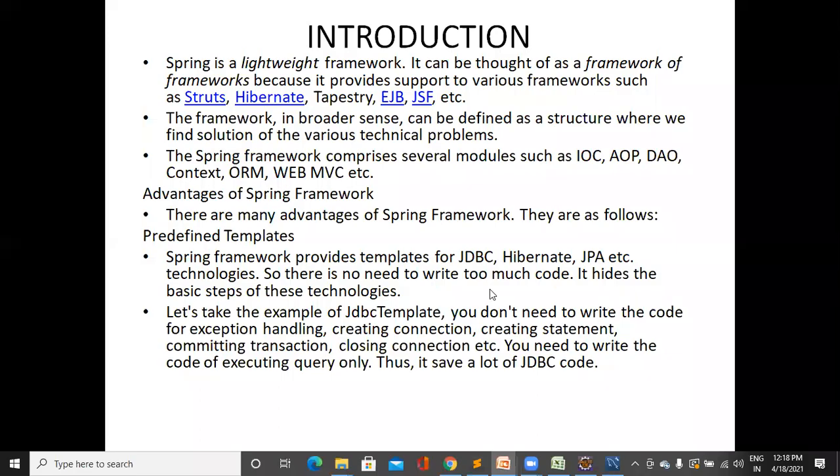Hello everybody, welcome back. In this class today I'm going to introduce Spring. And before knowing about Spring, you need to know some concepts, like what is the use of frameworks.